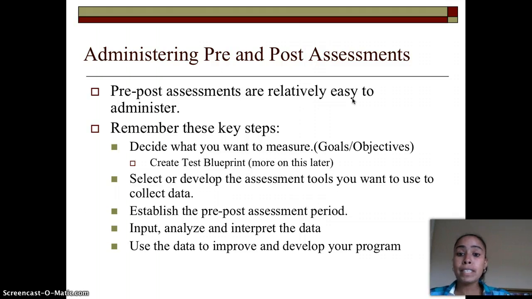Establish a pre and post assessment period. So again, determine what unit or what time frame these assessments are going to cover, and decide that it'll be administered on this Monday, and then after the unit is complete or after the semester is complete, etc. So just have a very clear picture in your mind of when the pre-test will be administered and when the post-test will be administered. You'll also learn later on how to input, analyze, and interpret the data.